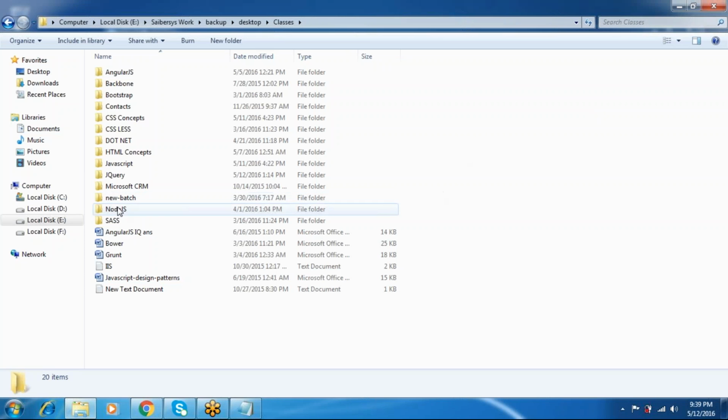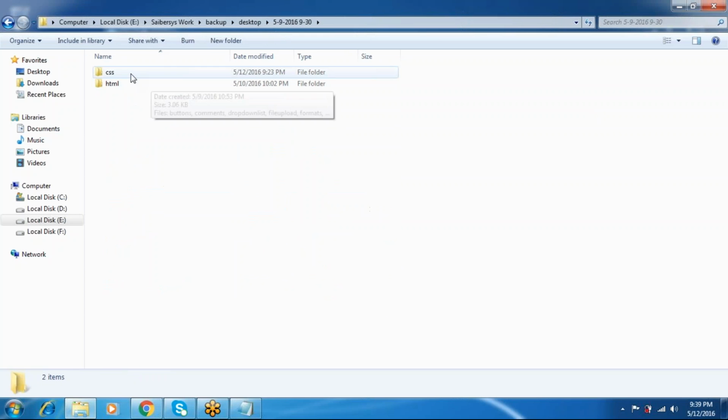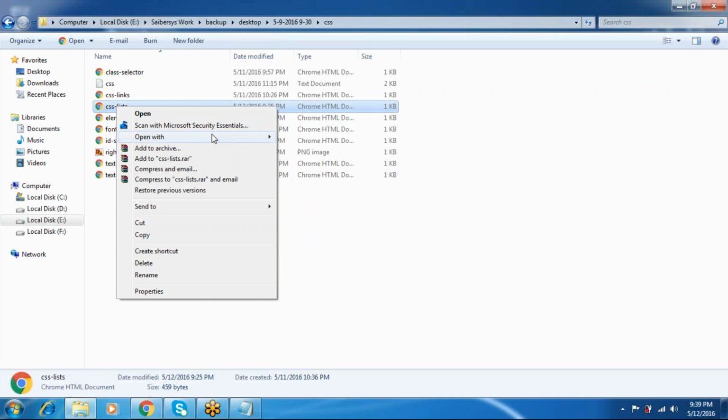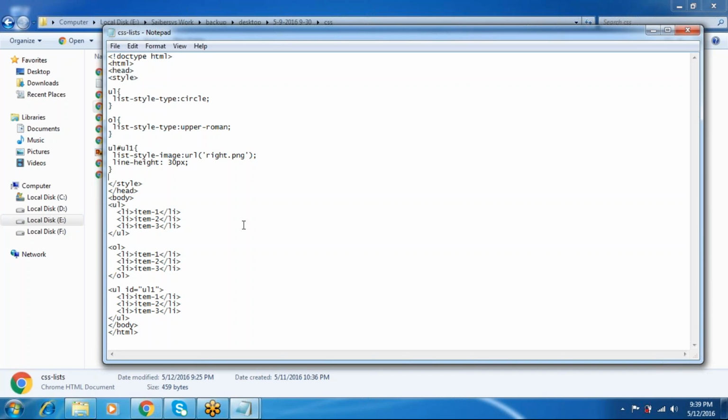Okay, for list items we can mention the images also. Where is it? In CSS list CSS. Okay, here one more list is there.